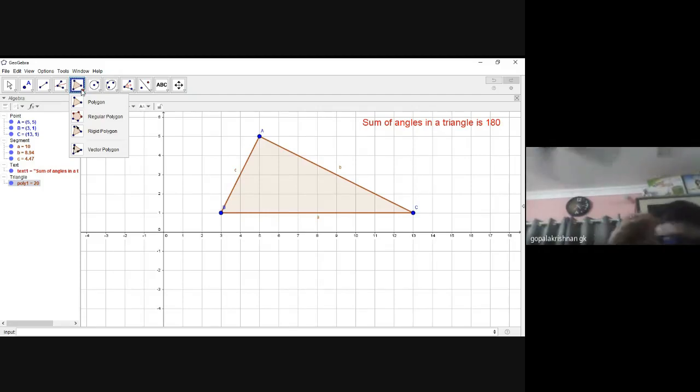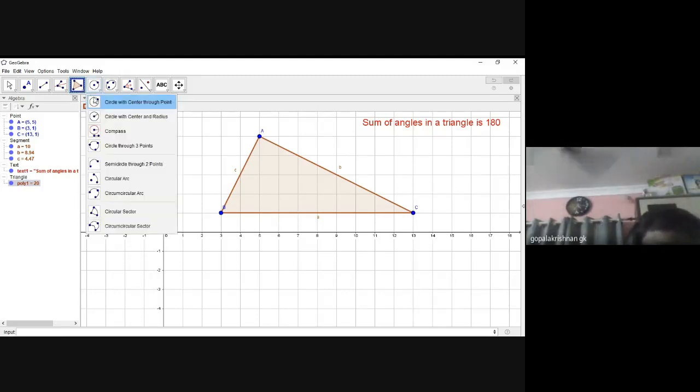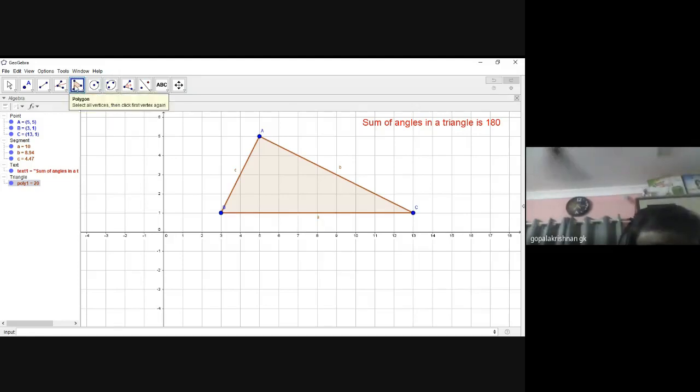What do you do? First, you use the point tool and select 3 points. After selecting 3 points, use the polygon tool. And if you go there, it will give you the help. Select all vertices. Here it is a triangle, so I'm selecting 3 vertices, you get the polygon. Just try this. Choose 3 non-collinear points and then go to the polygon tool and draw the polygon.